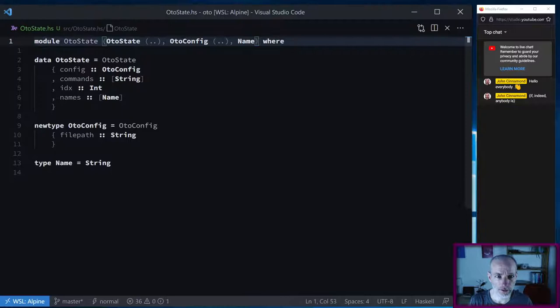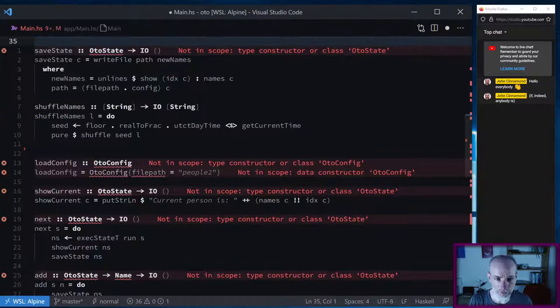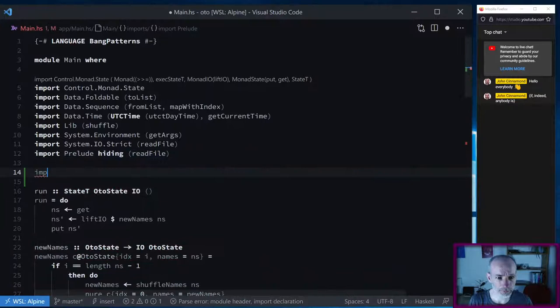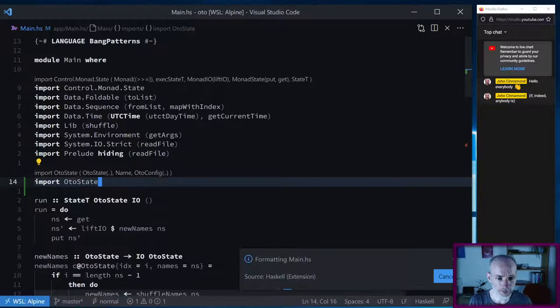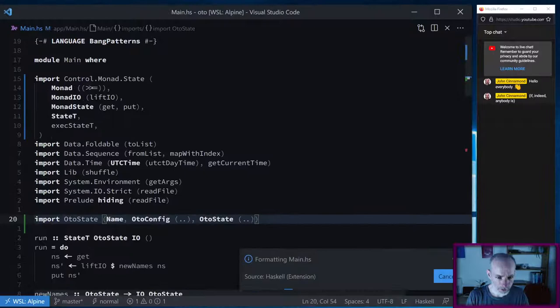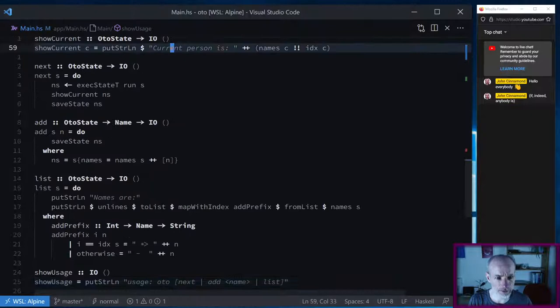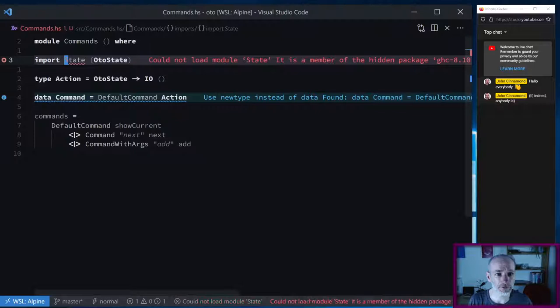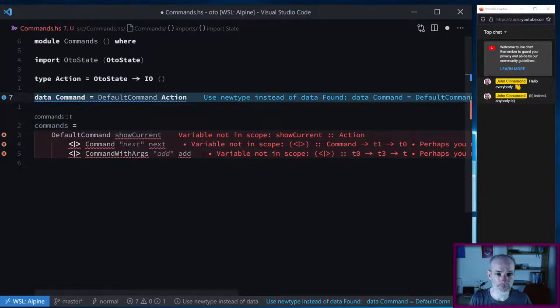Okay, so go back to Main. In theory, hopefully, I can import all this stuff and then say import AutoState. Make all imports explicit, why not? Okay, so this should now be okay again, hopefully. Looks okay. And now I can go back to Commands. The whole point of doing this was so we could say import State. Okay. Again there. So the type of an Action is something that goes from state to IO.